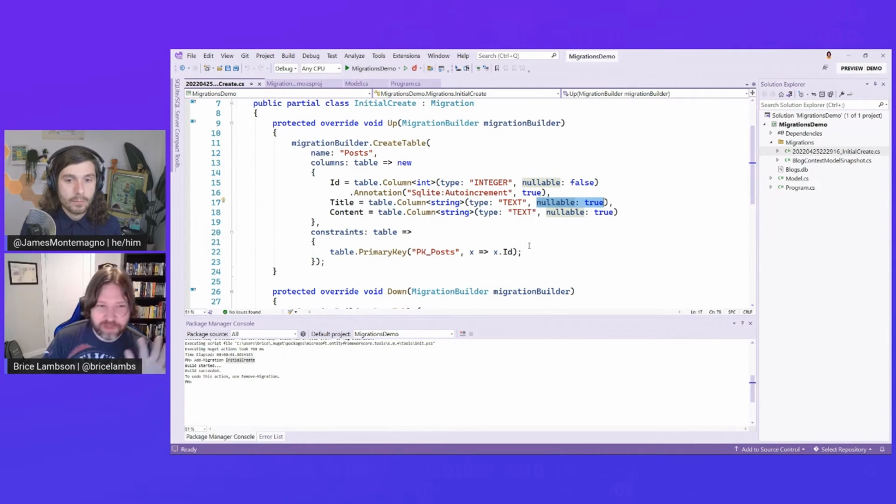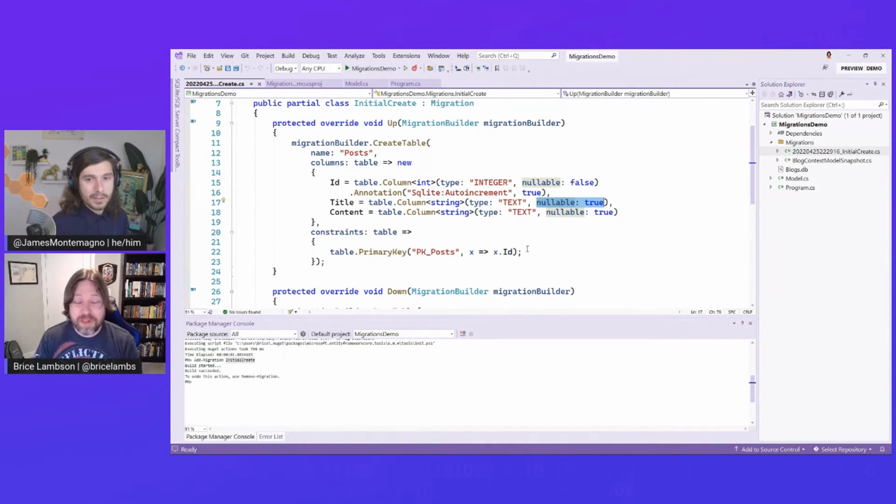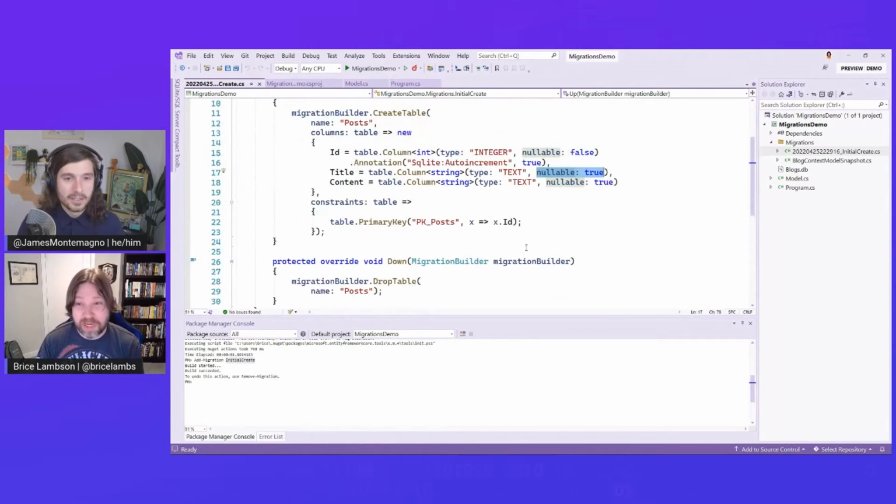So I'll show you in a minute. We're gonna get to that. Okay. Let me finish going through the anatomy. Okay. Gotcha. I'm getting ahead of myself.